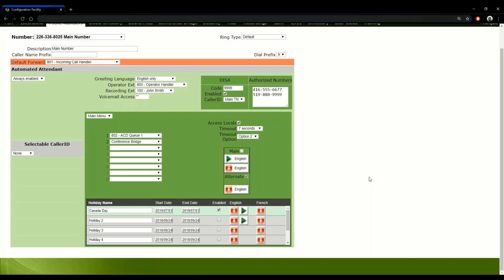Remote auto attendant recording. So if you don't have access to the configuration facility and you need to record this alternate greeting or the main greeting or even one of your holiday greetings down here, and you want to do that remotely, there is a way to do it. You would need to have your number activated and authorized in the DISA feature.